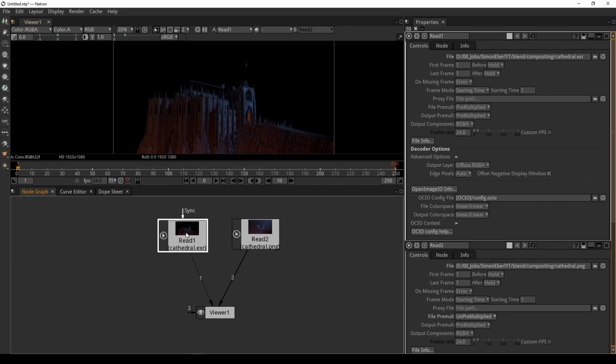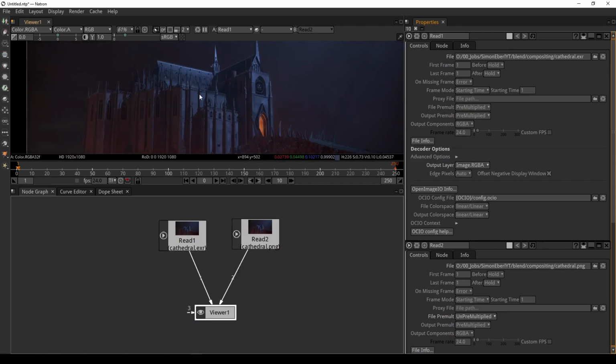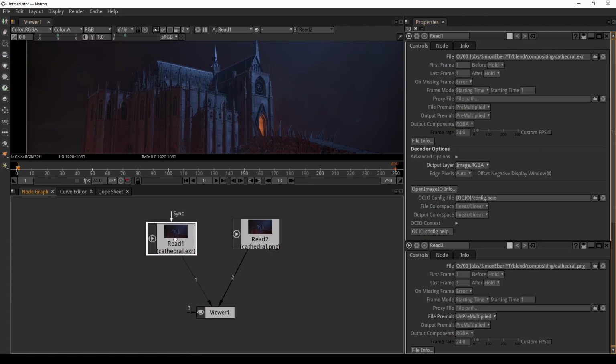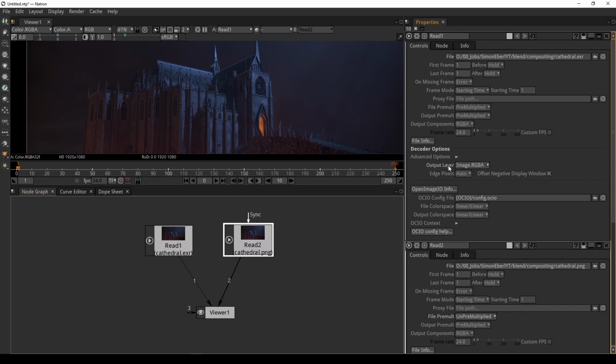So I'm just going to double click here on read and then go to output layer and choose my image path, which gives me my image. And basically this is pretty much everything you kind of need to know, just to drag and drop an EXR in and choose your right path, which is here.